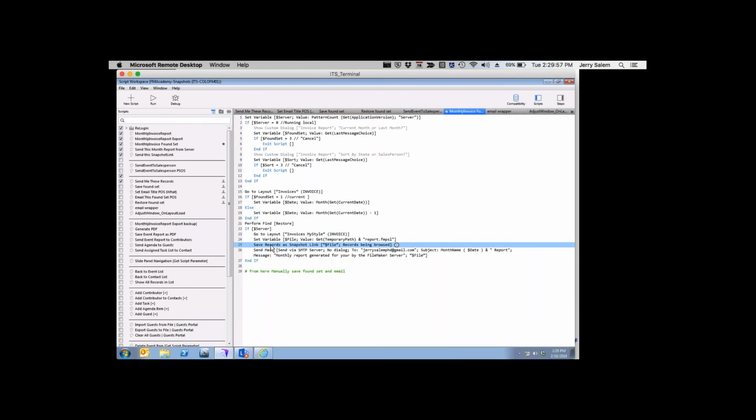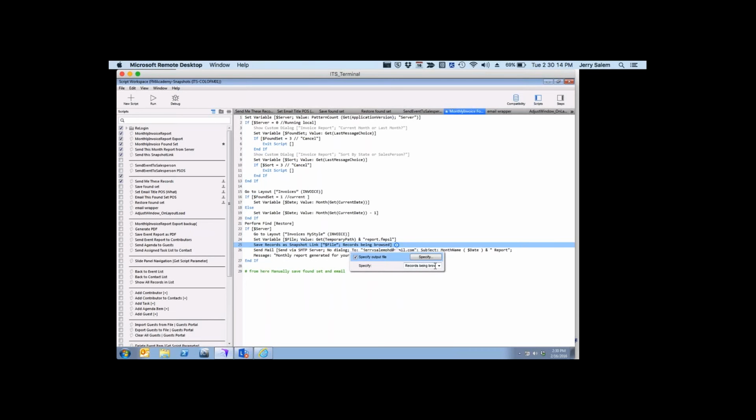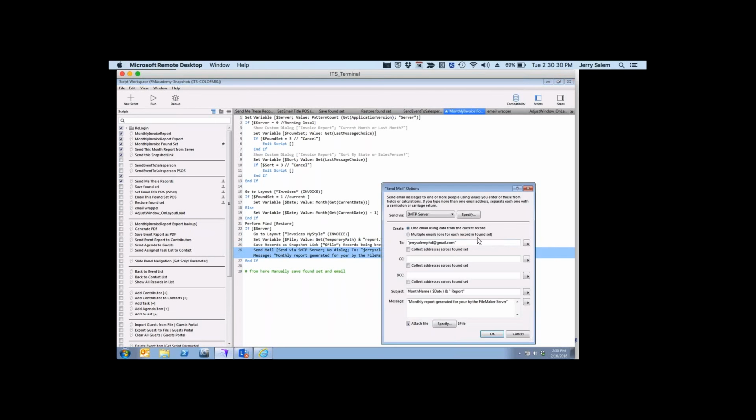Save Records as Snapshot Link. This is functionally the same thing as just selecting File, Save As. So you tell it the output is going to go into file, which is the variable we just created. And you can specify records being browsed or current records, the same way a print command would ask you, do you want to print your found set or just a single record? So I'm going to save as a snapshot link, and then I'm just going to create an email.